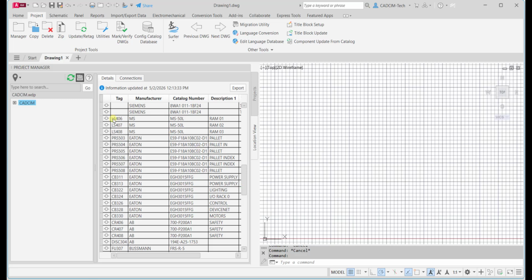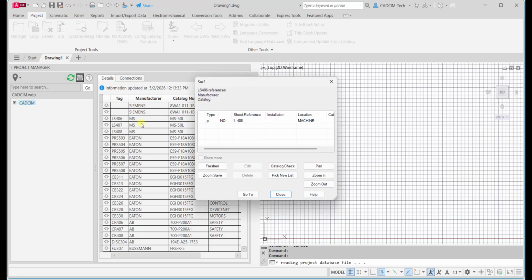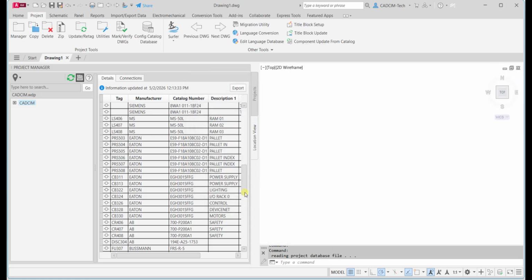So let us select LS406 from the tag column. Now to surf this component, right-click on it and then choose the Surf option from the shortcut menu. The Surf dialog box is displayed. In this dialog box, select this entry and choose the Go To button to surf this component.